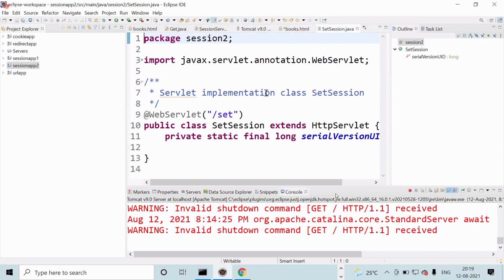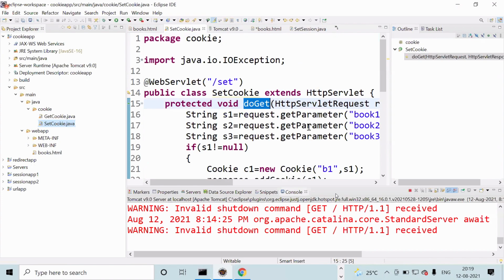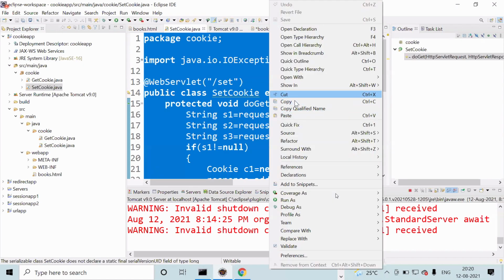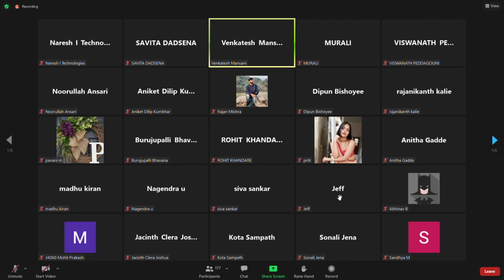Now, here already set.java, get.java concepts are there. Now, like in cookie, SetCookie.java, this program I'll copy. Because a little bit we have to change. Little bit only we have to change.